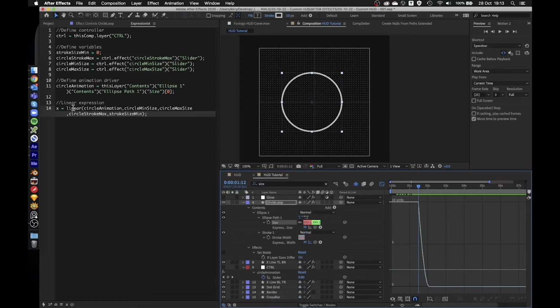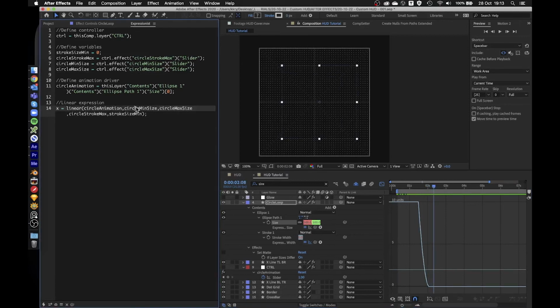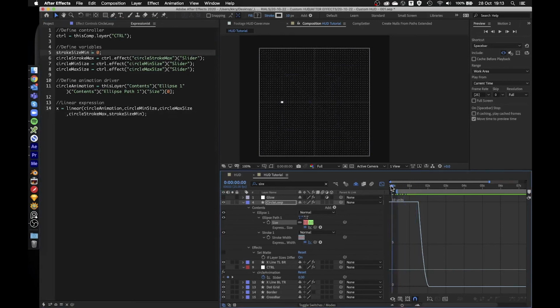And I'm using this expression linear, so basically using circle animation, which is this, going from minimum, which is 400, because at some point around here, there, it's about to hit 400, to maximum, which is here. Between these two values, it will perform this conversion from going at the moment 10 pixels to nothing. Okay, so this way, the whole setup, let me just hide this for a second.